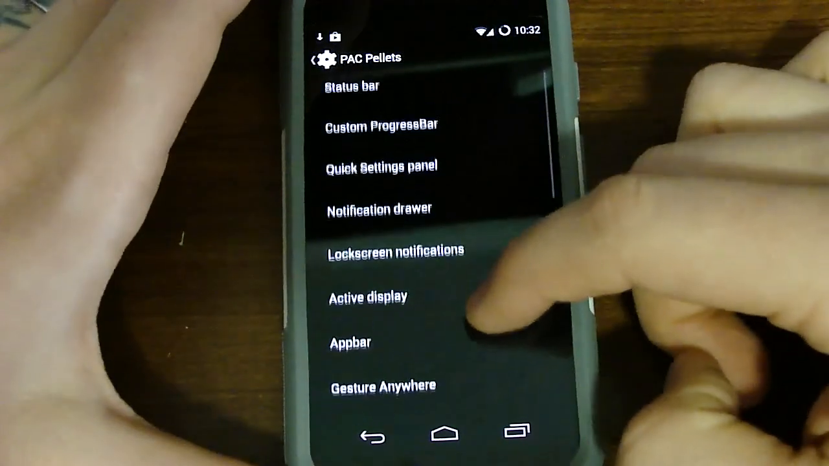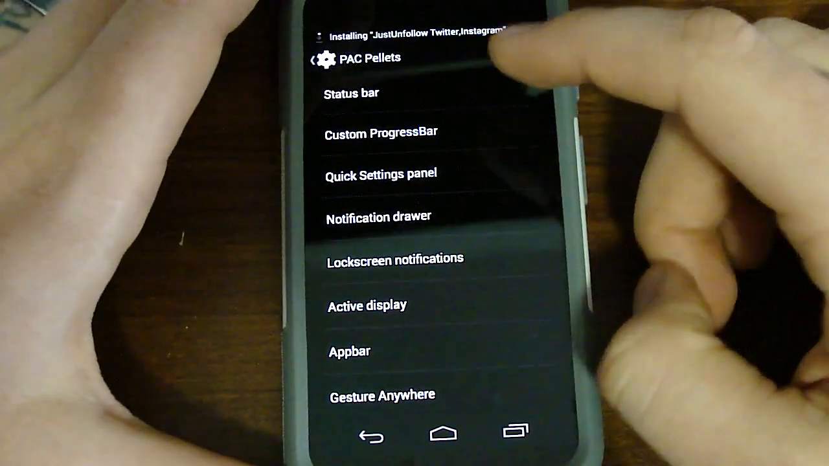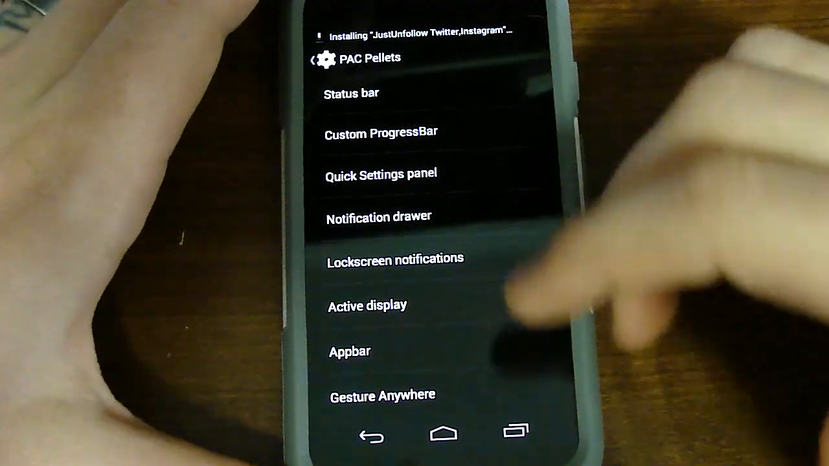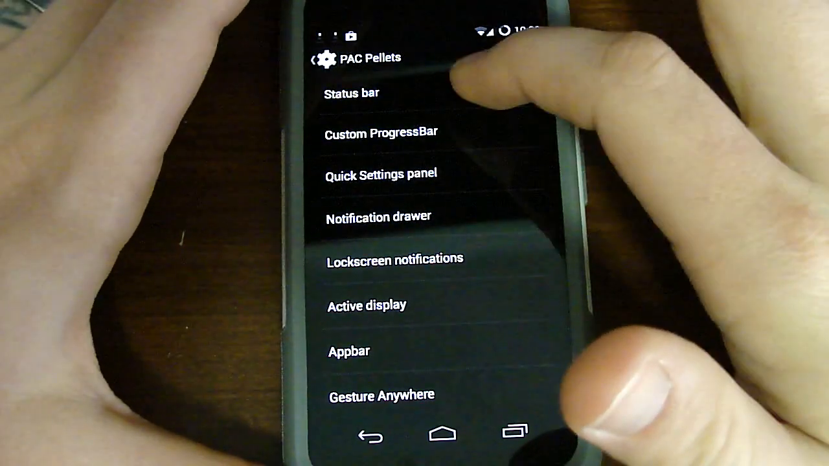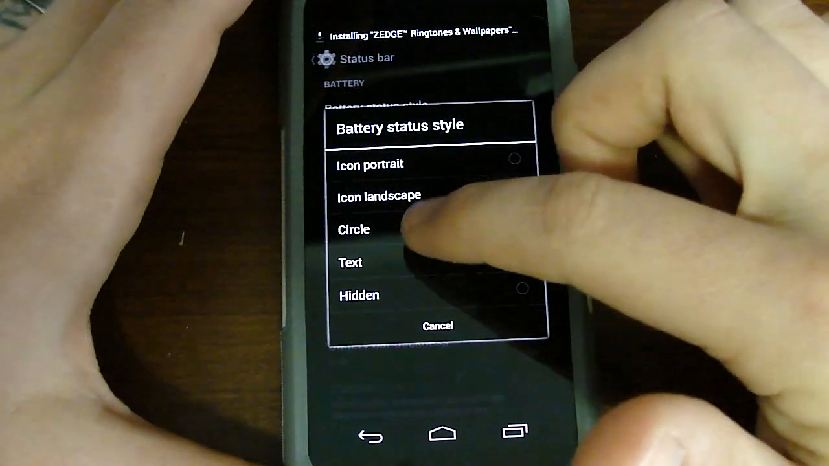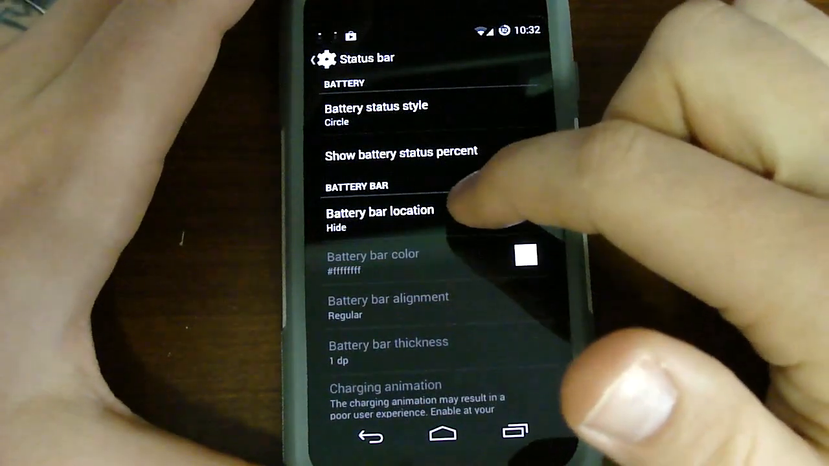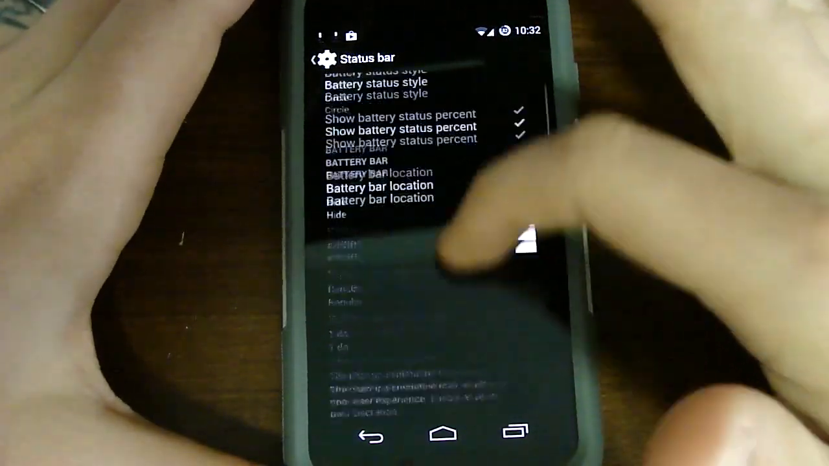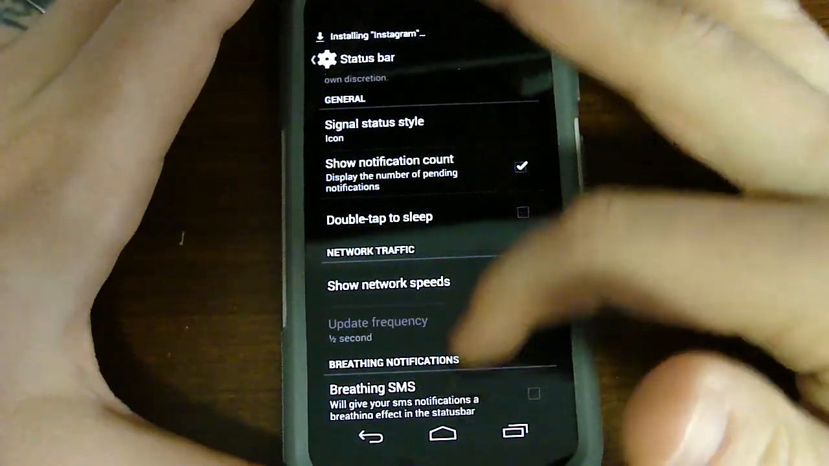Let's see, status bar. Basically, this is what Exposed Framework stuff looks like. It's such deep customization with this kind of stuff. It's just amazing. I'll probably have to do a separate video to go through all this stuff. But if you like circle battery, you can do that. Show the percentage. I like to show the percentage. Location, if you want to move it around. Color. Goodness gracious, there's just so many options here.